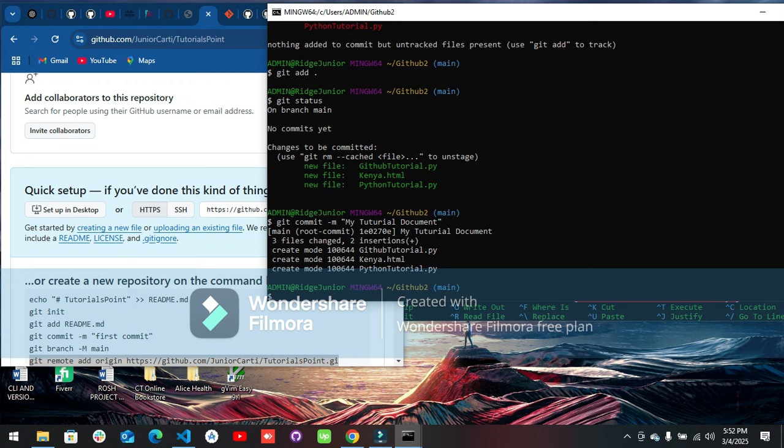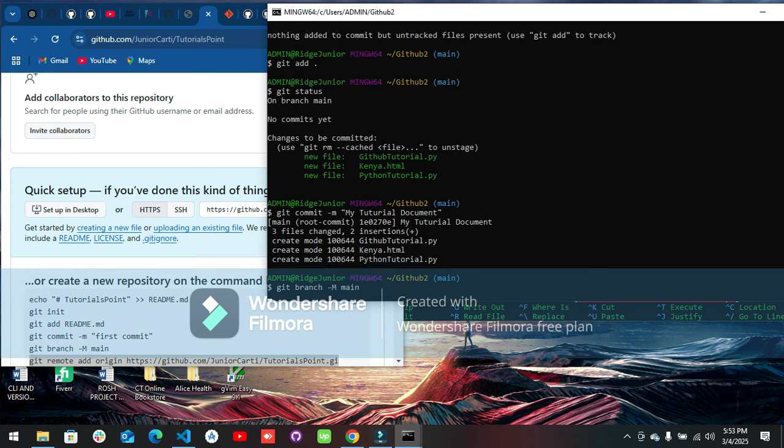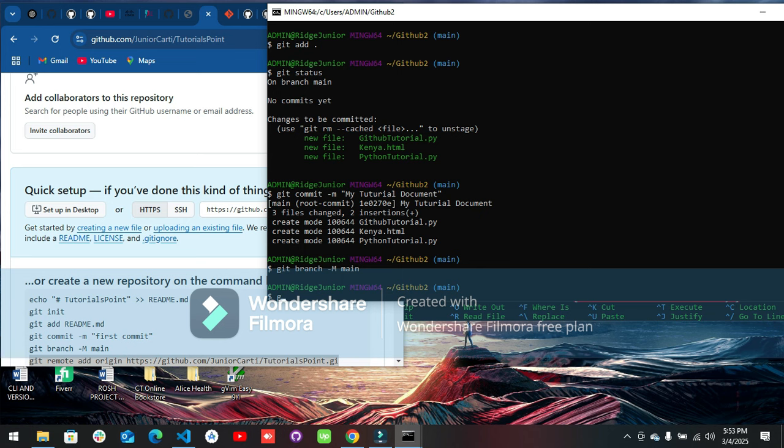Okay, now the first thing is we had already initialized our Git. Now let's do git branch, sorry, git branch -m main. Okay, now let's git remote add origin.